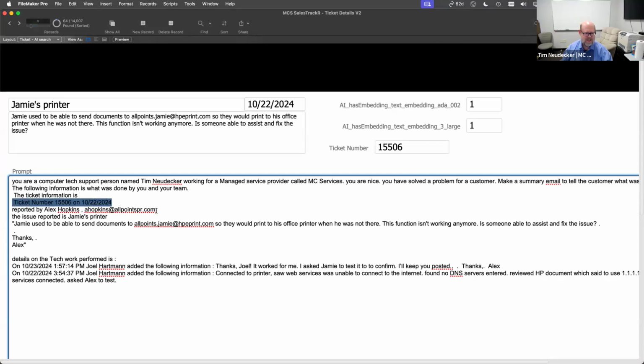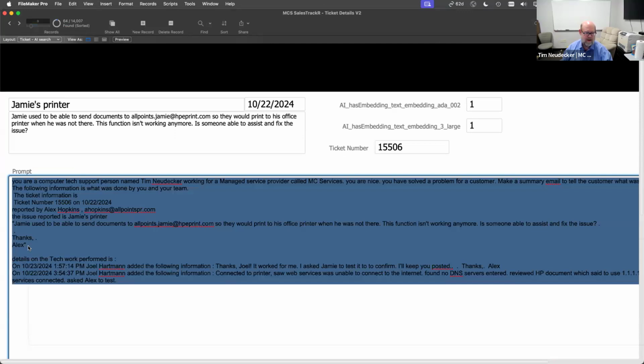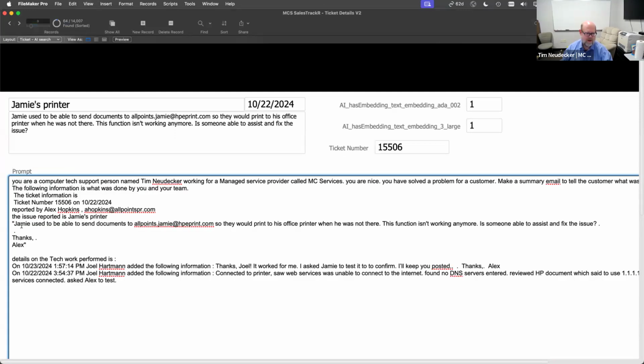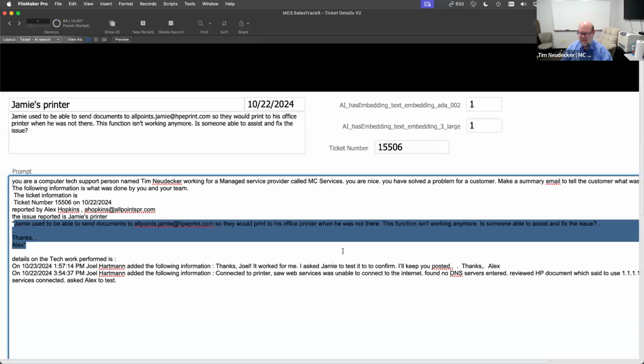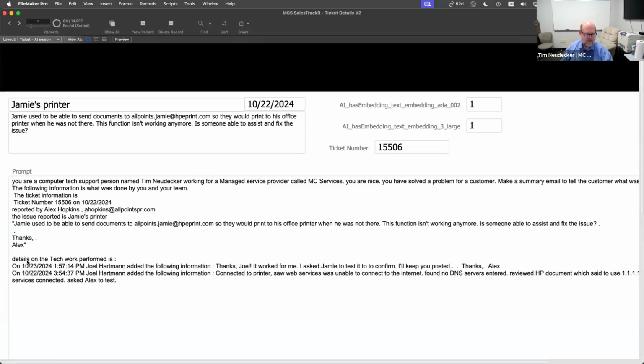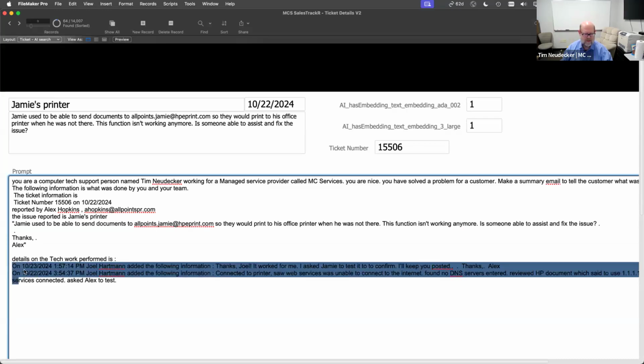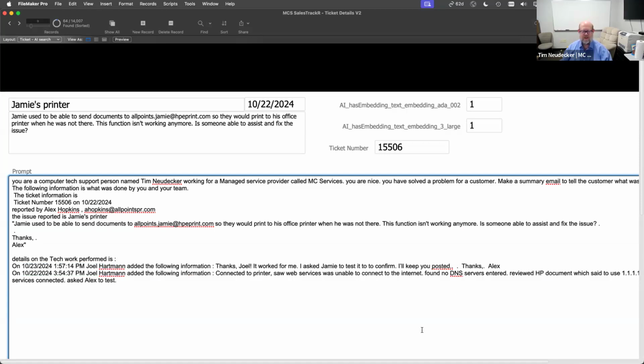Then here's that ticket number. Here's who reported it. All that good stuff. And this one came in as an email. So this is actually the customer's email right here that they sent in. So that's what the issue was that was reported. And then here's those details, those time entries that were made. So it tells us the time and date, who the technician was, and all this good stuff. And it puts all that together.